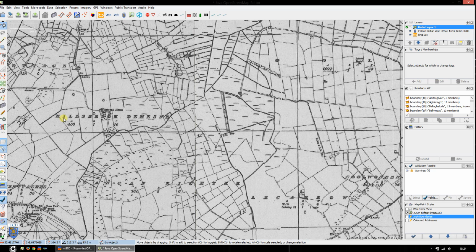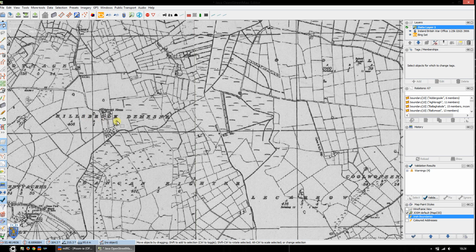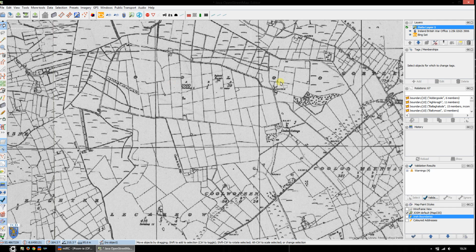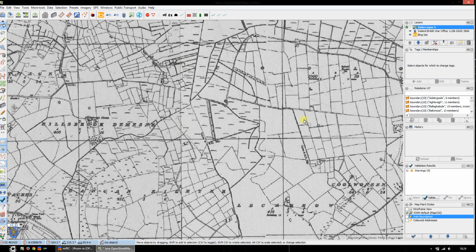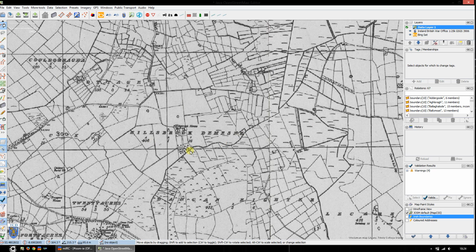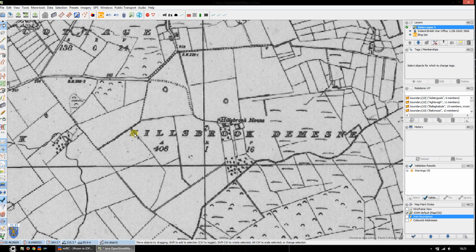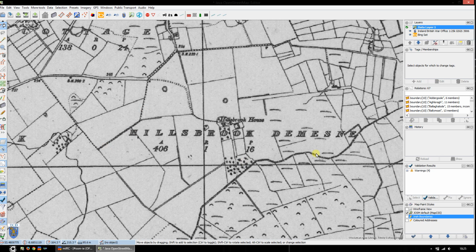If you look at the actual names of these townlands, you'll see some of them, the type is very close together, and others the type is spread further apart, and then others again the type is spread really far apart. This is actually a very good indicator of where your townland boundary is. The first letter and the last letter will pretty much always butt right up against a townland boundary. So where we see Hillsbrook Demesne, up along here is one side of your townland boundary, and along here is another side of your townland boundary.